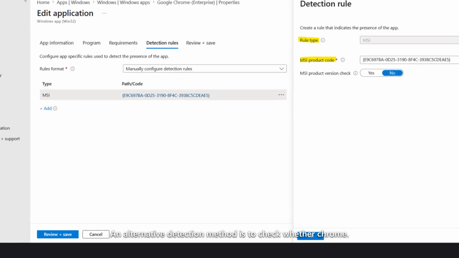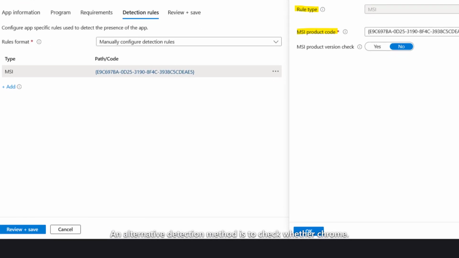An alternative detection method is to check whether Chrome.exe exists in the Chrome installation folder. While this works, MSI detection is usually preferred because it provides more accurate application tracking.